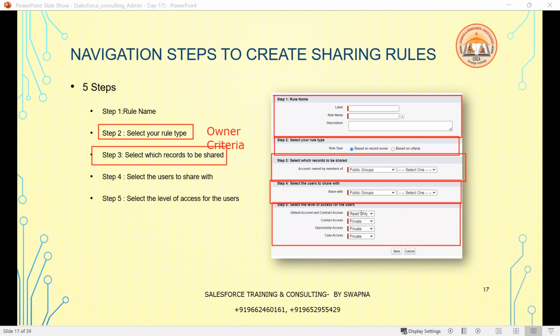So we have 5 steps. One is the rule name. Select your rule type. Select which records to be shared. Select the users to share with. Select the level of access for users.